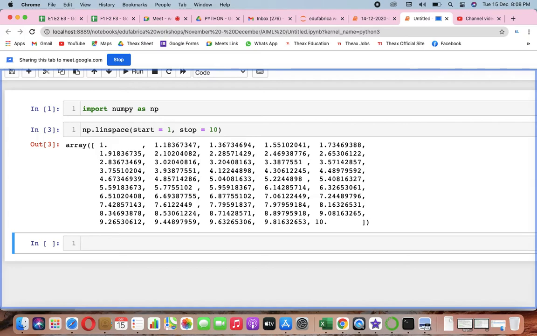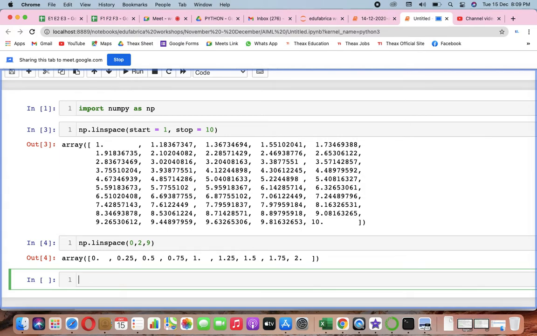That is what is good: creating an array of evenly spaced values with the number of samples given. Very simple, if you say np.linspace(0, 2, 9). What does it say? Starting from 0, ending at 2, we want 9 numbers. That's it. So that has been given: 0, 0.25, 0.5, 0.75, 1, 1.25, and so on till 2. The last number is your 2.